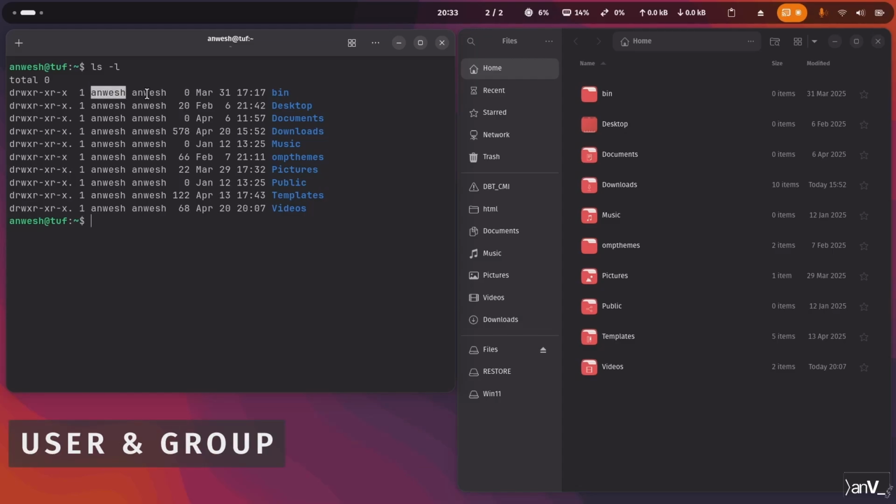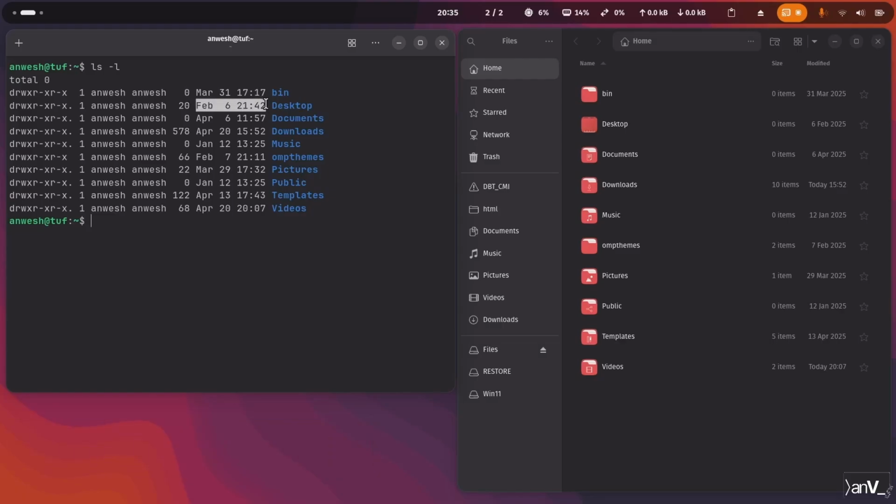Then comes the username and group name. As I mentioned, by default, both have the same names. After that, we have the size of that item. Then we have the date and time columns. It is the date and time that the item was last modified. Well, you know the last column, it is the name of that item. We can see that all visible items in our home directory are directories.